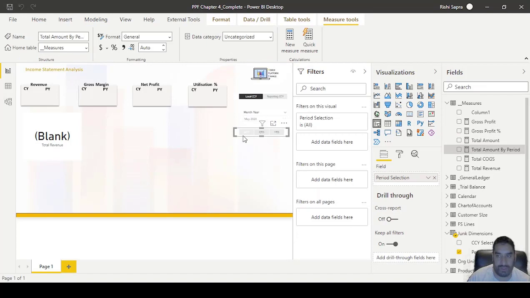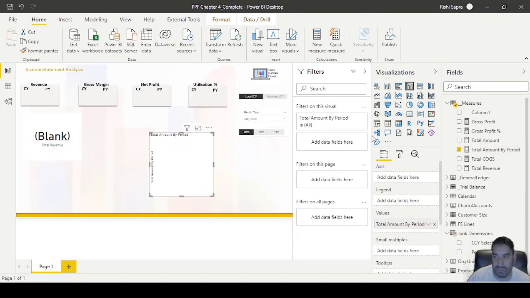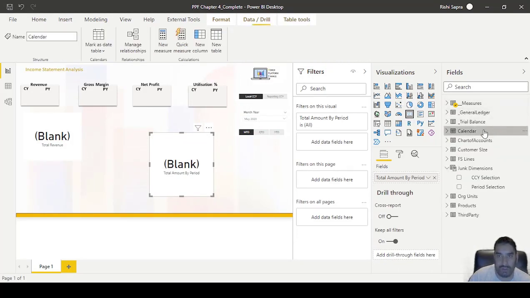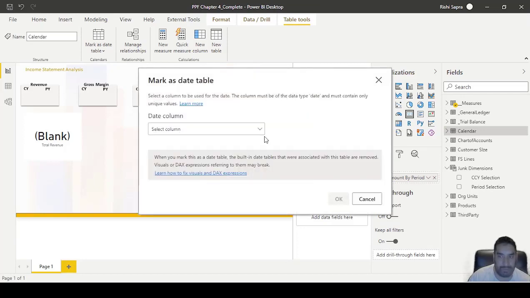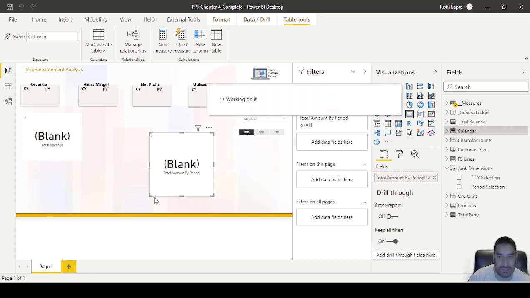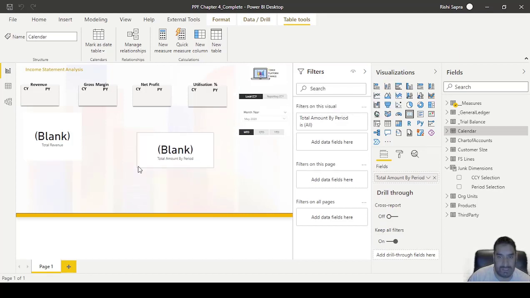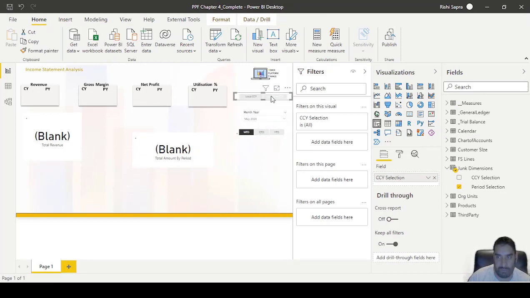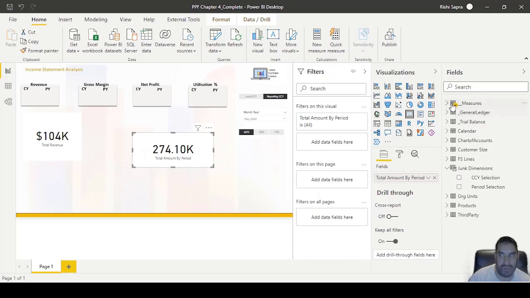And if we select something on there, total amount by period, by default I think this might give us blank. So what we can do is make sure that we've marked our calendar as a date table. So we go to mark as date table, date, and hopefully that will give us some values. So we've got local currency there, so now we've got total amount by period, and we could format that measure.